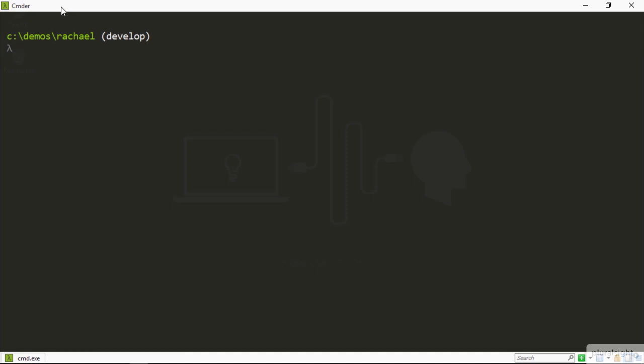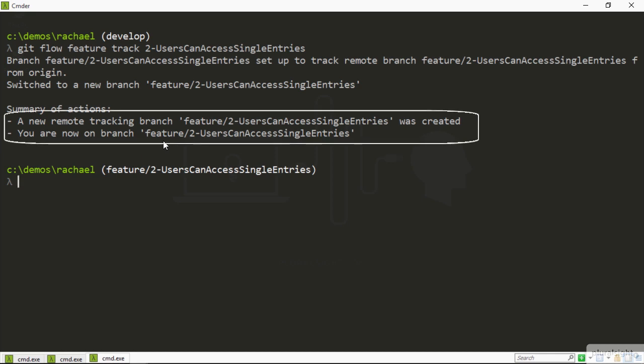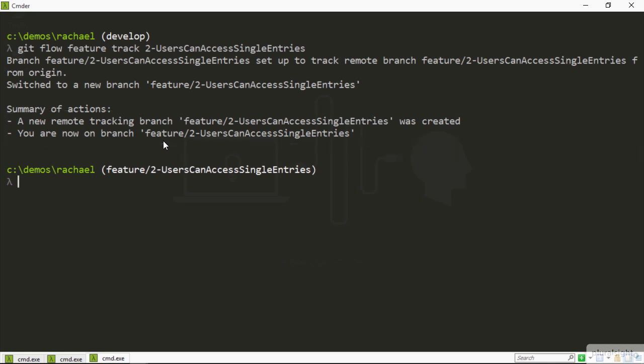So for Rachel, I'm going to do Gitflow feature track and then give it the name of the feature branch. And notice again, it tells us what we've done. So it tells me that I've created a new remote tracking branch, and it's also told me that I've switched to that branch. So Rachel is now on branch 2, users can access single entries, and we have tracking set up between Rachel's local repository and the remote repository.